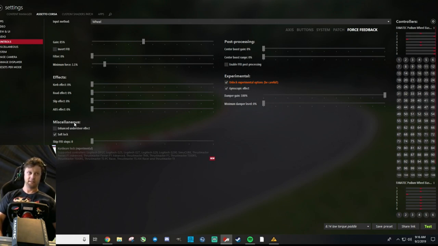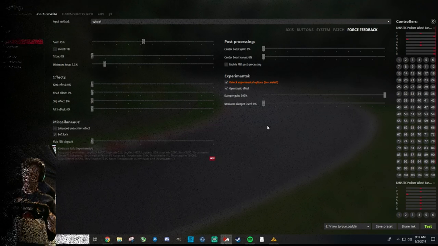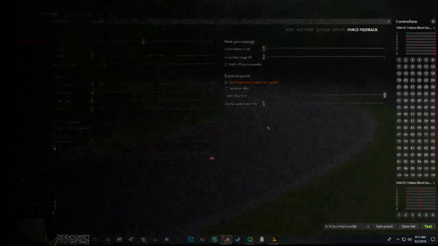For miscellaneous, I do not like enhanced understeer effect. Check soft lock. Do not skip any FFB steps. For post-processing, do not enable that. And then for experimental, this is an important one for direct drive wheels. Unlock this, check gyroscopic. I run the damper at 100. I run the minimum damper at 0. And those are my settings. Now I'm going to go ahead and switch over to the round wheel and do some driving in-game and make a few little tweaks and try to show you a little bit more about how this whole thing works.